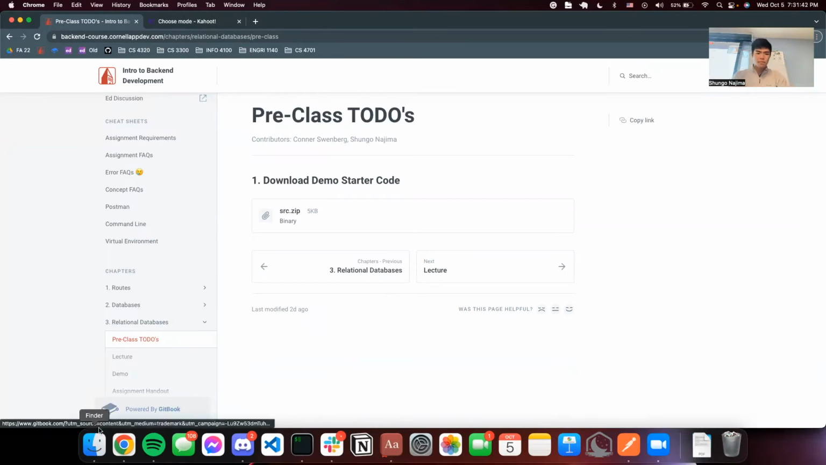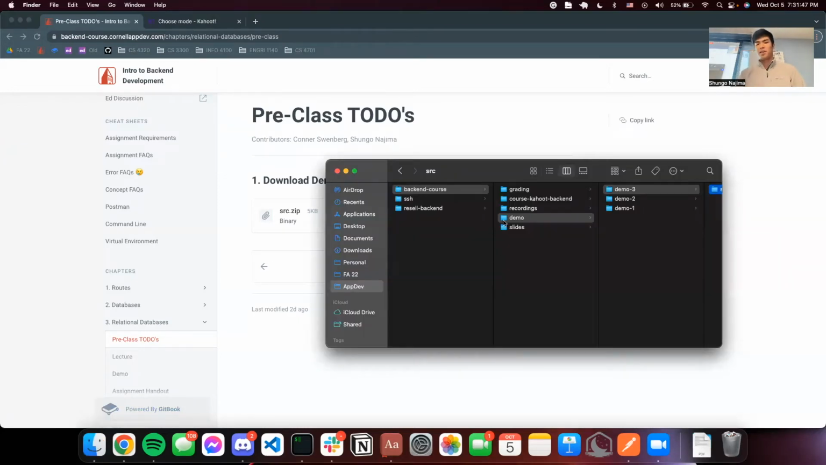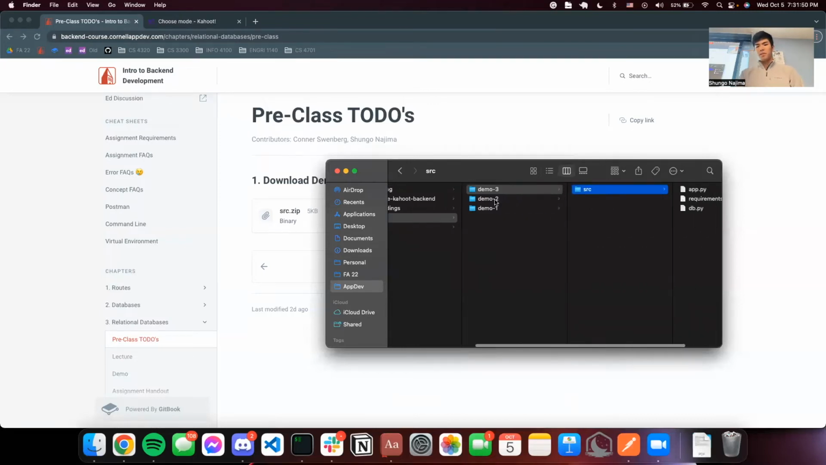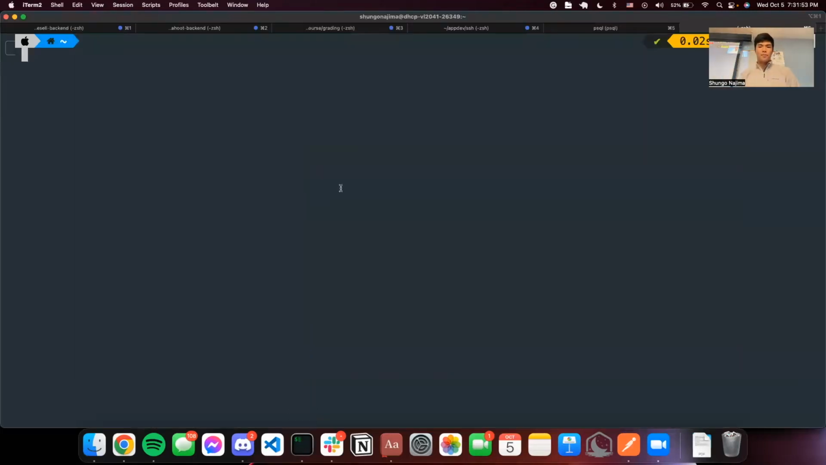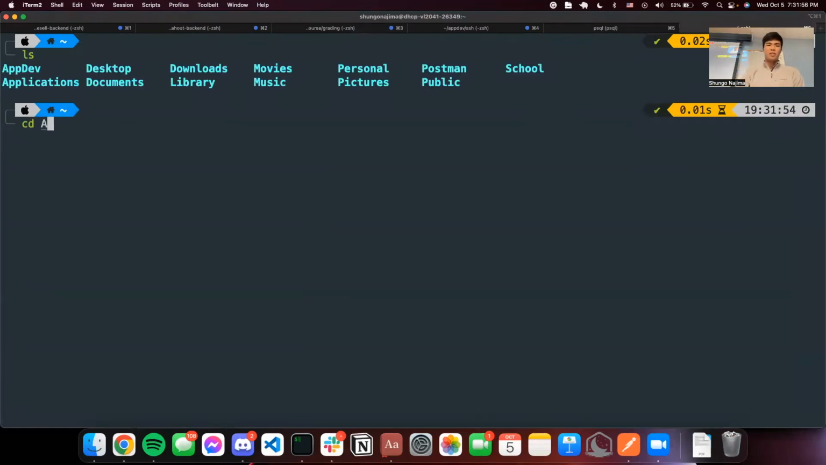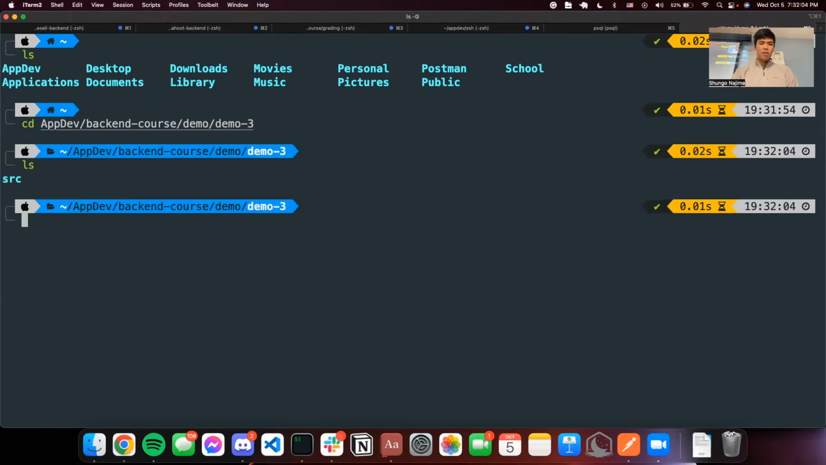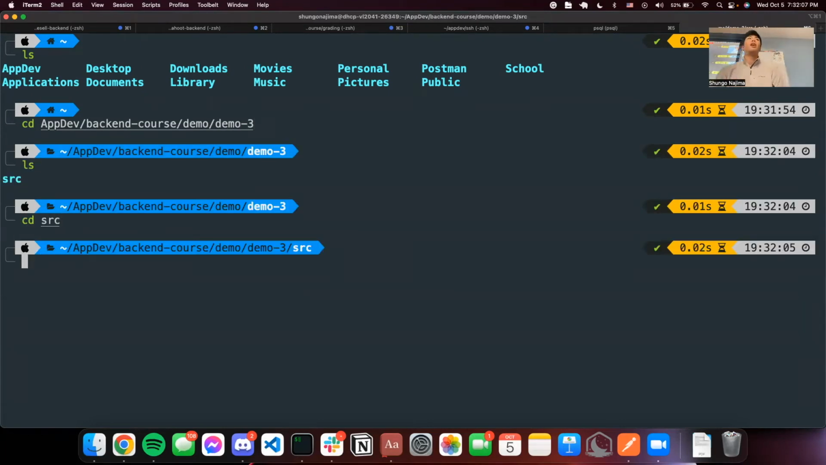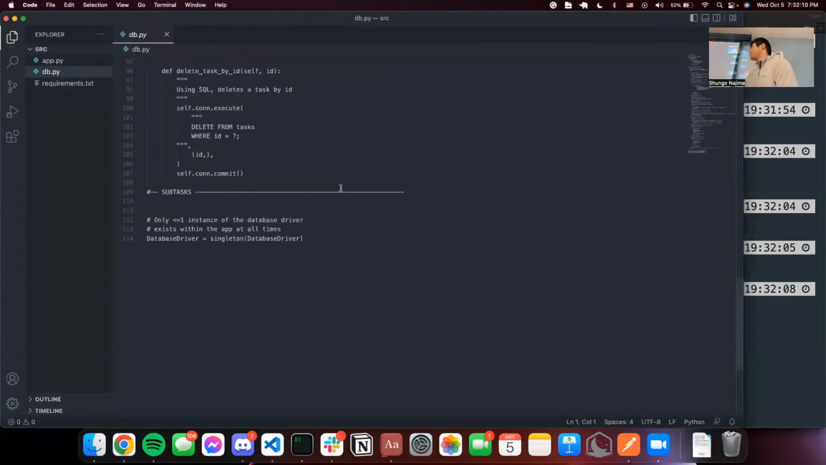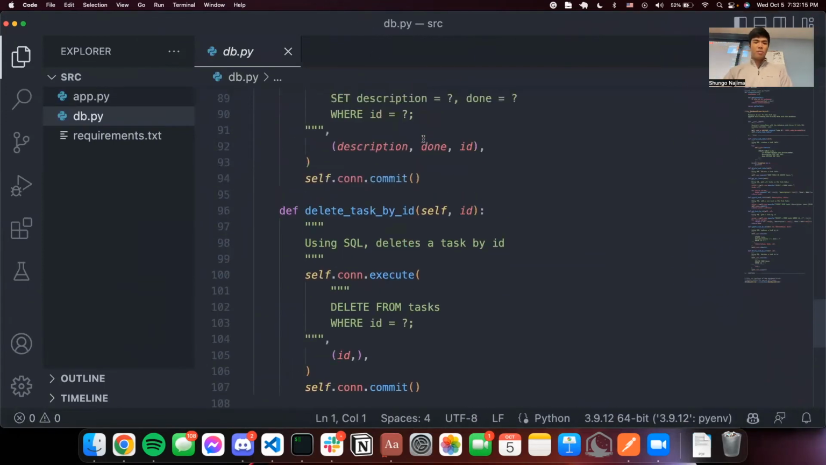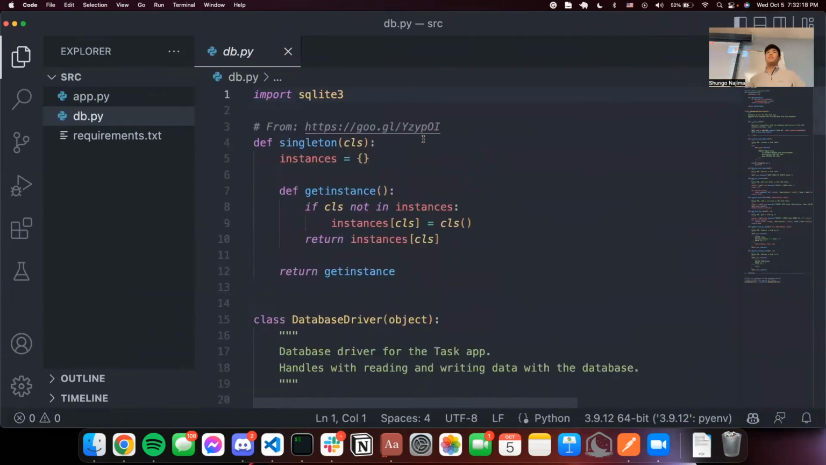Cool. So let's open this folder in VS Code, our text editor. I have it, as usual, stored in my demo3 folder. So opening my terminal, I'm going to cd into appdev, the backend course, and then demo3, and then I have my source folder here. And I'll code dot and open the source folder in VS Code. This is just routine by now, I hope y'all are comfortable with that. This is the completed demo2 code, so we're going to be starting off with this.